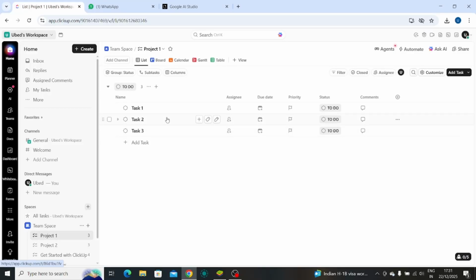In this video, I'll show you how to add a task counter to a ClickUp dashboard. Even if you've never used ClickUp before, don't worry, I'll explain everything step by step. By the end of this video, you'll be able to track total, completed, and pending tasks in one place.